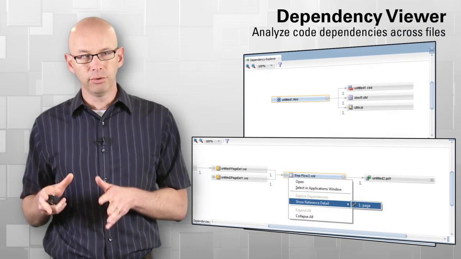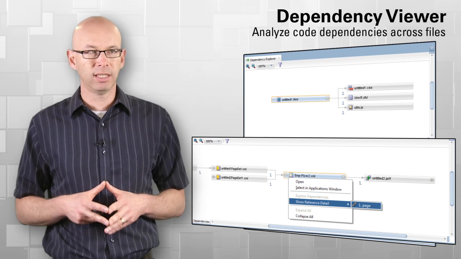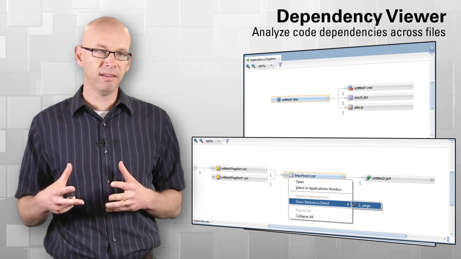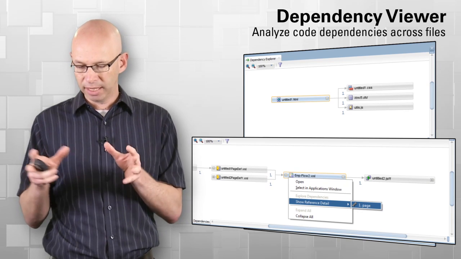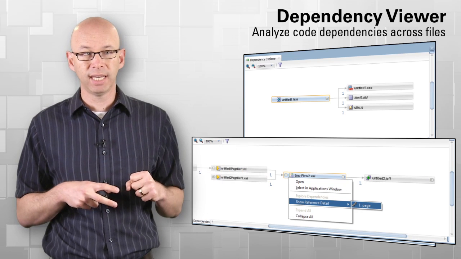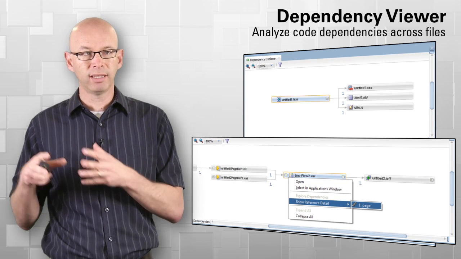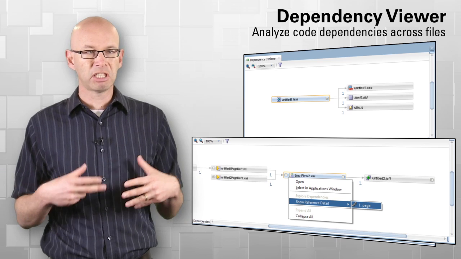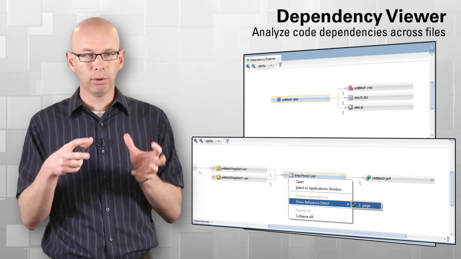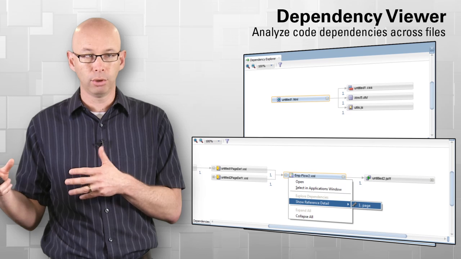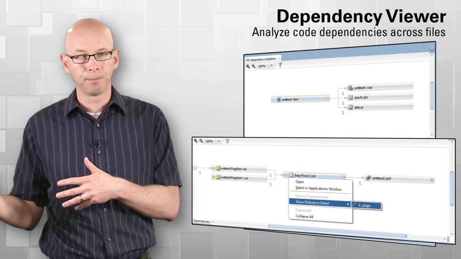A very new, very exciting feature is the Dependency Viewer. The Dependency Viewer allows you to see dependencies between files in your application and which file uses what other file. So by just right-clicking on a file, you can see all the files that depend on it, or the files that it depends on.